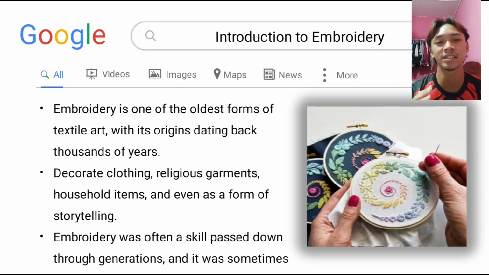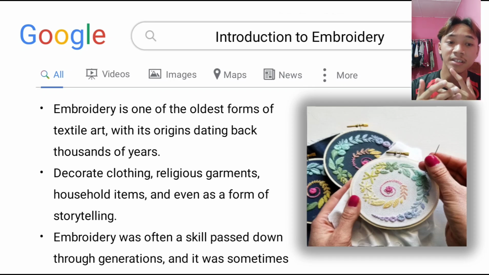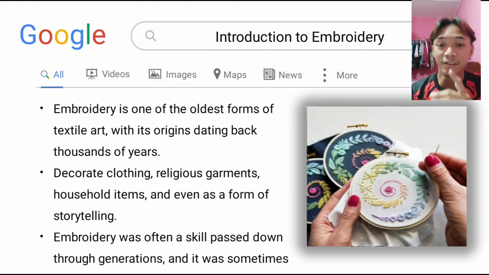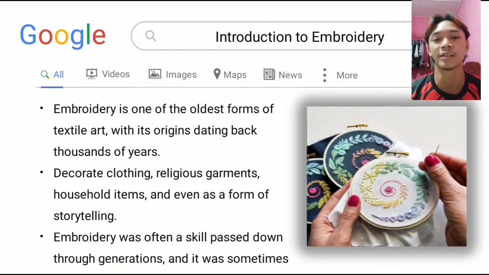Firstly, the introduction to embroidery. Embroidery is one of the oldest forms of textile art, with its origins dating back thousands of years. This art form has been practiced in various cultures around the world, from ancient Egypt to China and to Europe. Embroidery has historically been used to decorate clothing, religious garments, household items, and even as a form of storytelling.